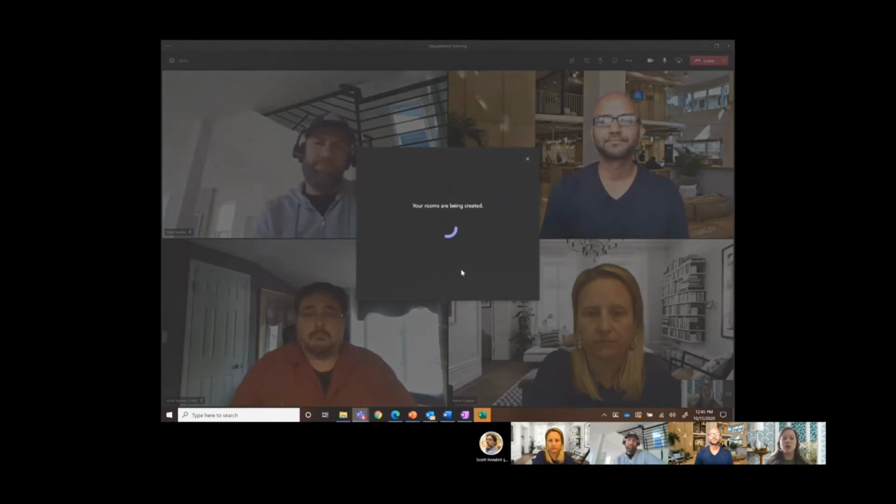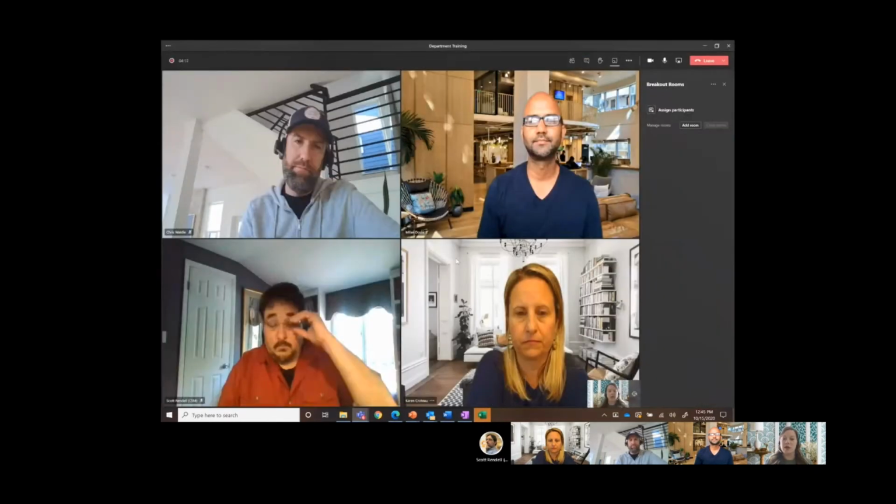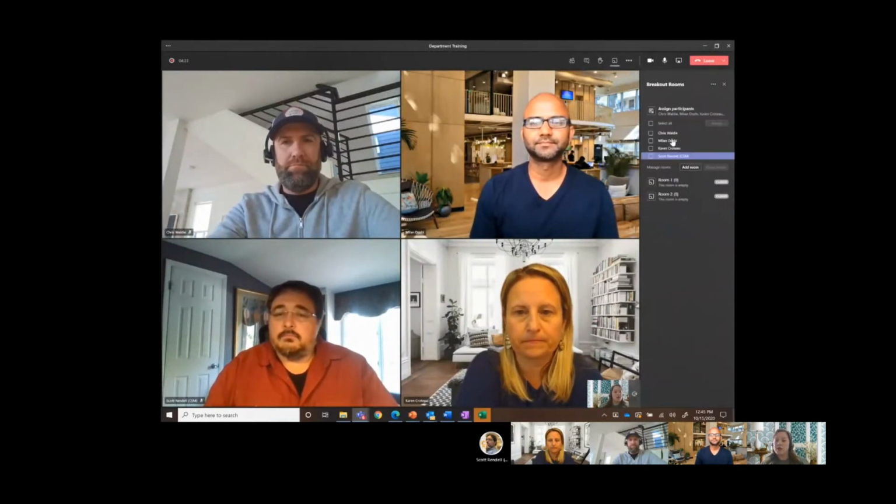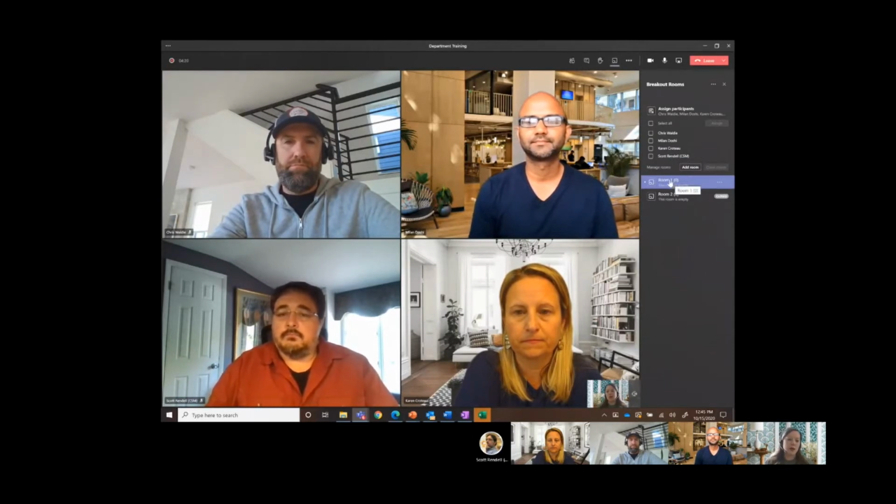As you can see, the 2 rooms are automatically being created on the screen. It doesn't take much time, which is really great. And now you can see here in my right-hand breakout room pane where I've got all of my participants that I am able to assign to my breakout rooms. But the first thing that I want to do, because honestly, I think Room 1 and Room 2 are just a little bit too generic, is rename these breakout rooms.